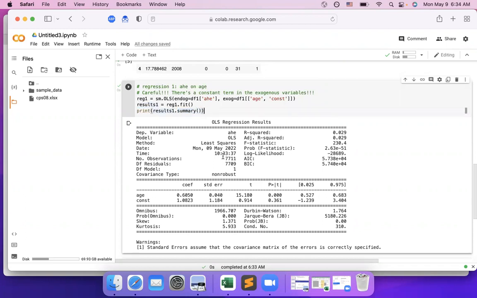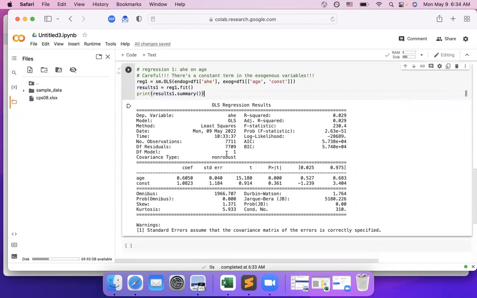So this is what I get. This is a regression table. Beta 0 is 1.08, beta 1 is 0.6050. Okay, so that means if your age increases by 1, average hourly earning is going to increase by 0.6 units. This is significant because the t statistic is large and the p-value is small, right? And you can also see all the other statistics in this table.